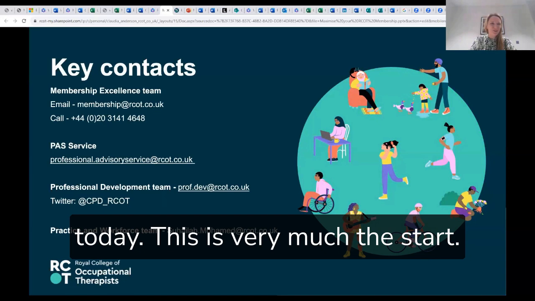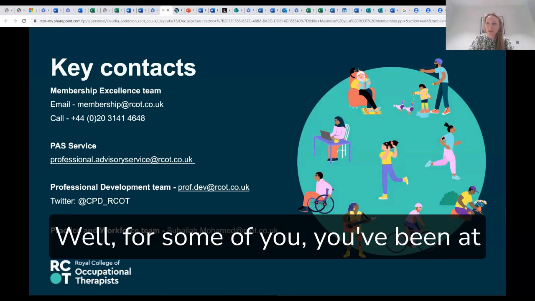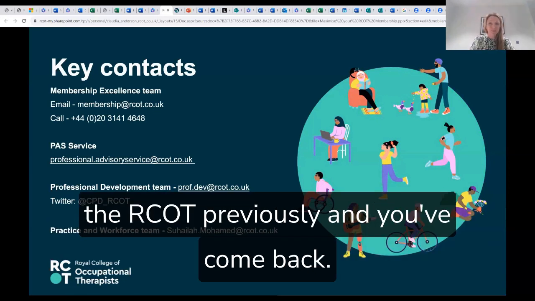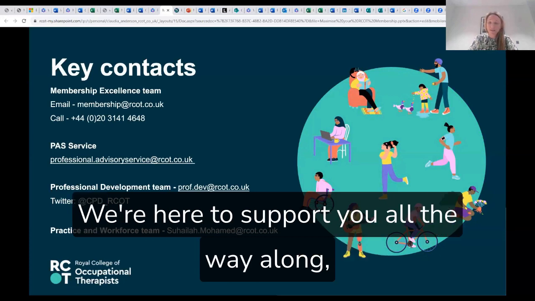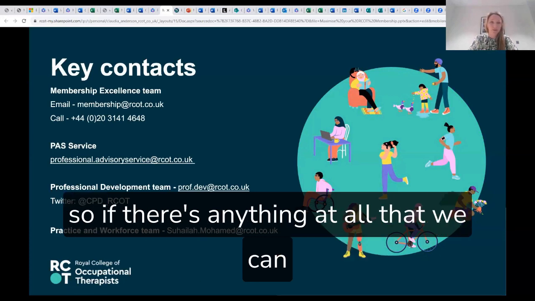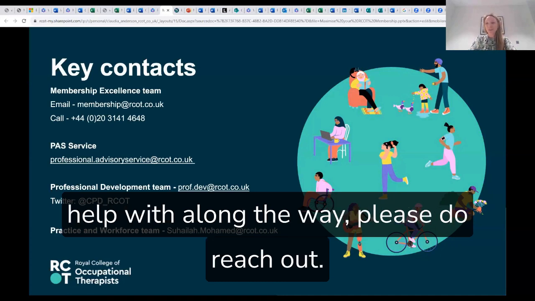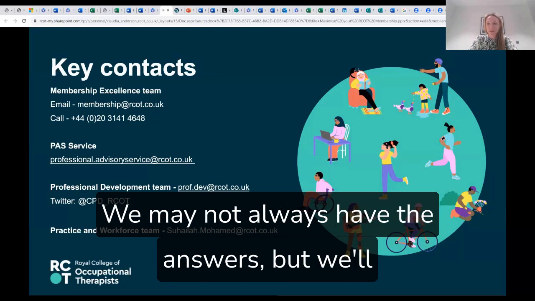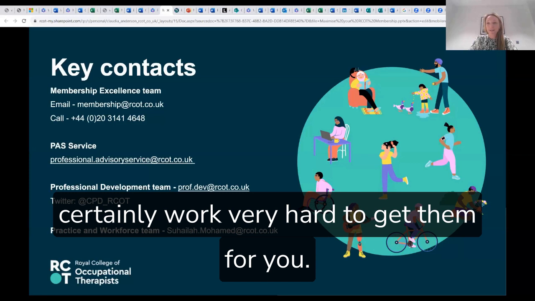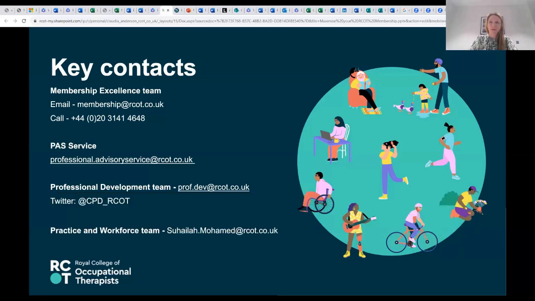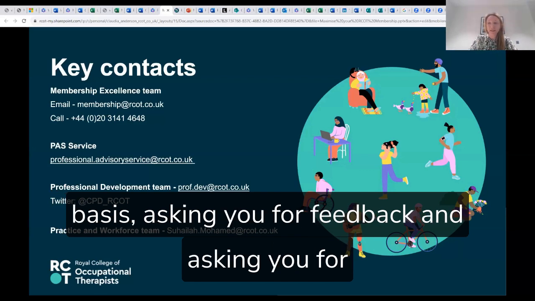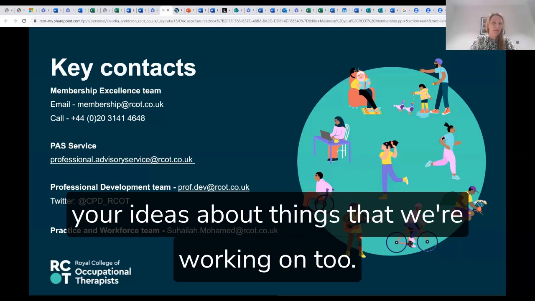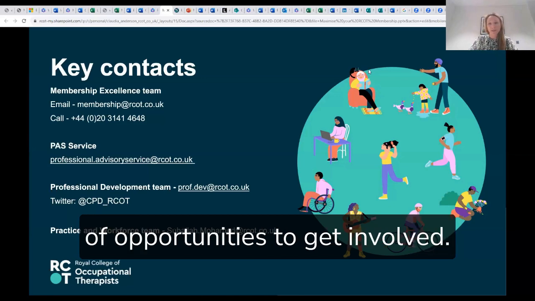This is very much the start. Well, for some of you, you've been at the RCOT previously and you've come back. And for some of you, I can see from the chat, you've only recently joined. So this is very much the start of your membership journey. We're here to support you all the way along. So if there's anything at all that we can help with along the way, please do reach out. We may not always have the answers, but we'll certainly work very hard to get them for you. We will be engaging with you on a regular basis, asking you for feedback and asking you for your ideas about things that we're working on too. So there's lots and lots of opportunities to get involved.